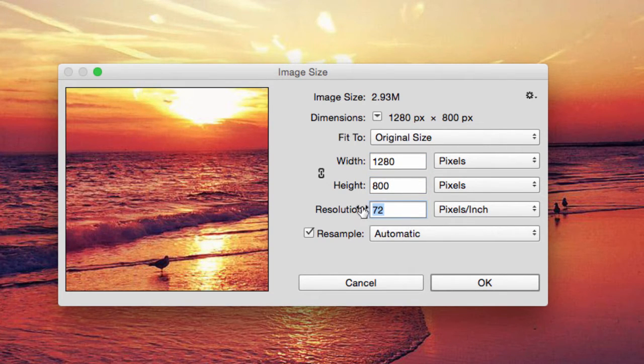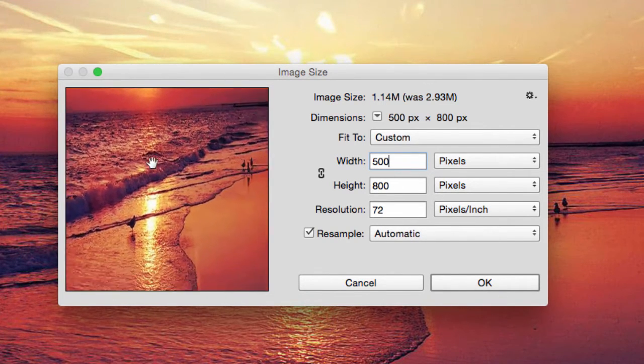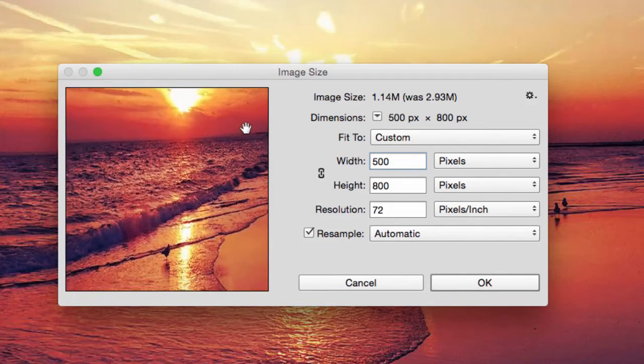The resolution is 72 pixels per square inch, and at the moment this little paperclip symbol has not been selected. So if you were to change the width to, let's say, 500, then the height is not going to scale down proportionately with the width, and you see this preview here, the image is all distorted. That's not what you want.